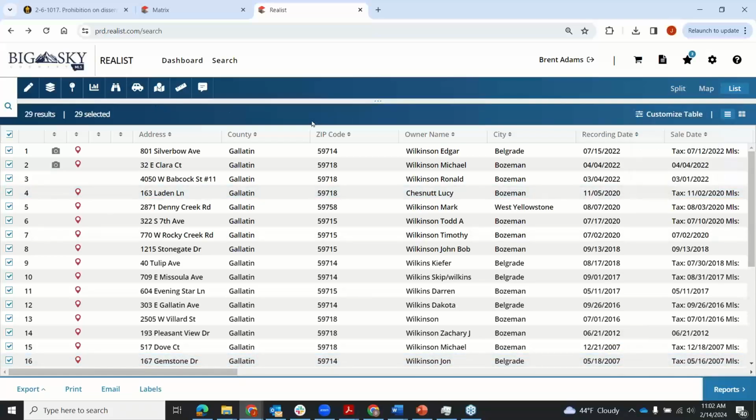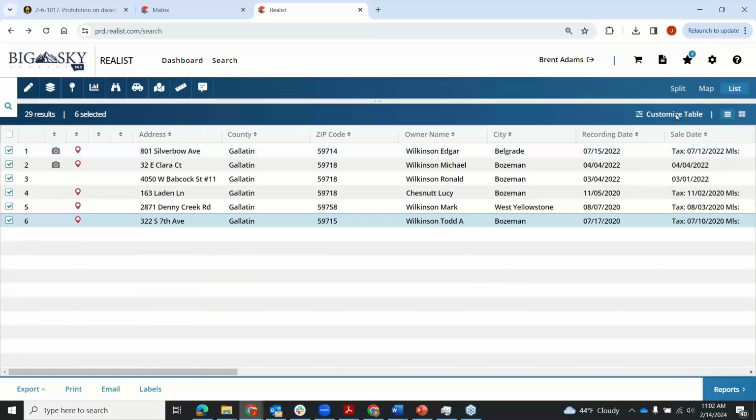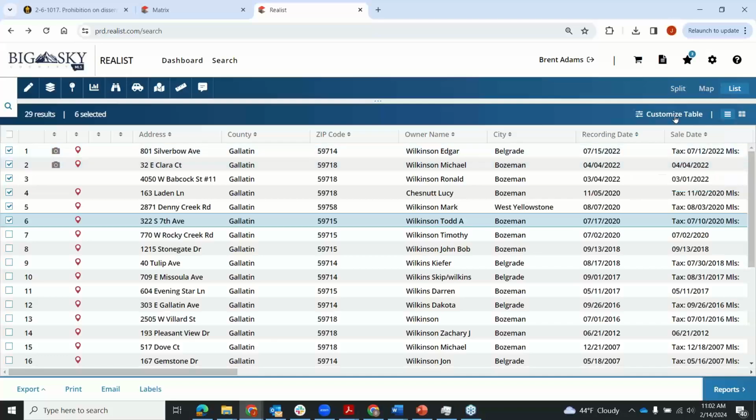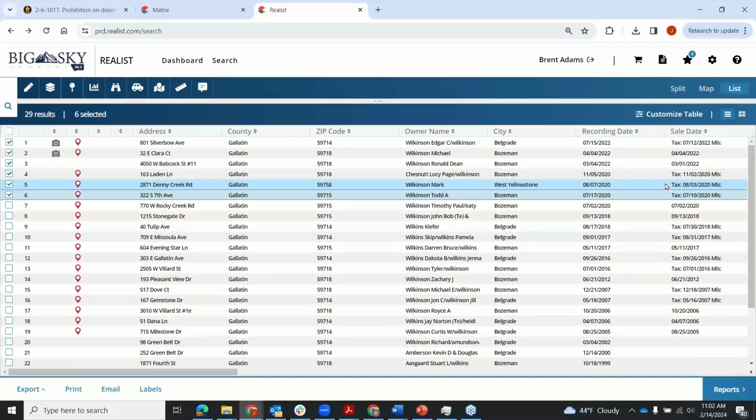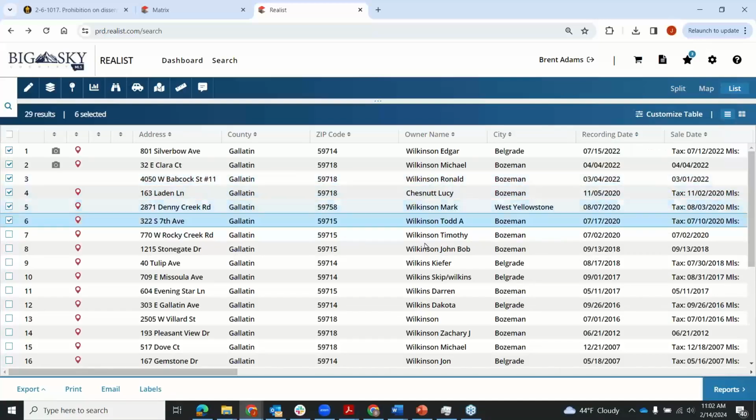You can decide to maybe only check a couple of properties. These are the only 4 or 5 I'm interested in. And you can say, I'd like to narrow it down to just those properties, and that's it. And if you want to bring them back, click on Customize Table, reset to default list. There's also a way to view them a little bit smaller. I got about 16 properties here on my list right now. If I go to compact mode, I get like 22 properties on my list. But if that's a little bit small and you can't read that, you can go back to default mode.